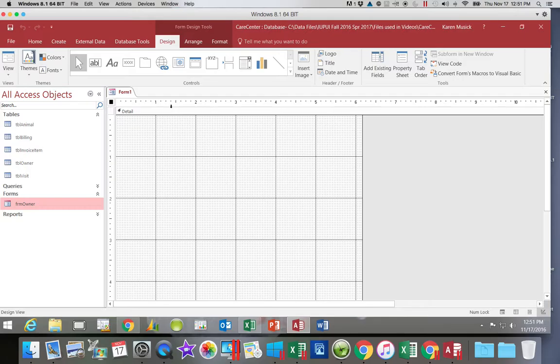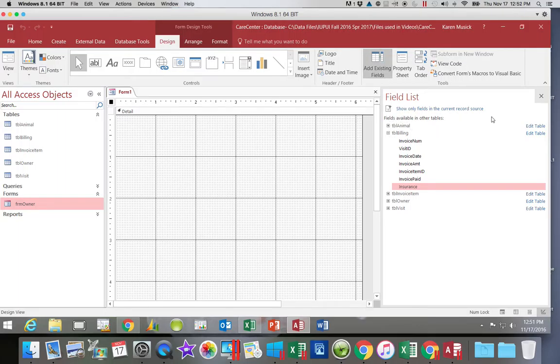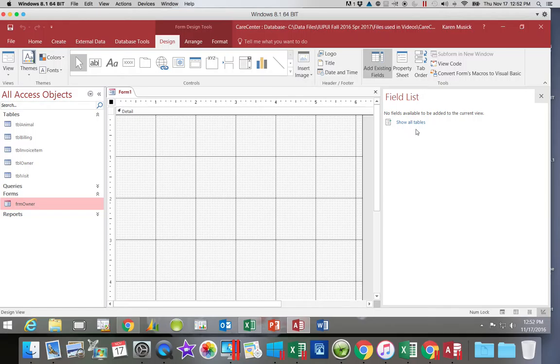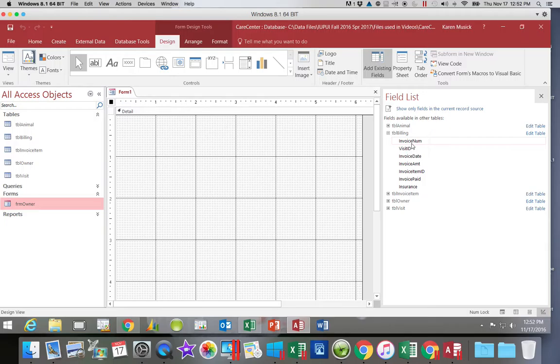The first thing that we're going to do when we start creating a form is add fields from one of our tables. So we're going to begin by clicking on, in the Design tab, the Add Existing Fields button in the Tools group. That will come up to a field list. Yours probably does not show. There you go. This is what yours should look like. You want to click the Show All Tables button. That will give you a list of all the tables that are available for you to choose your data from. We are going to use the billing table, so we're going to click the plus next to billing table, and it will show us a list of the available fields.